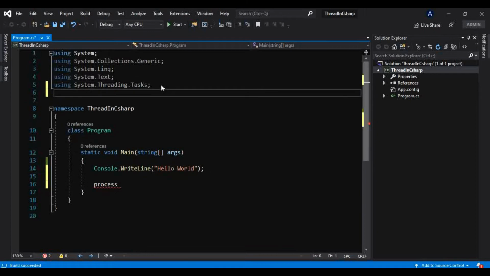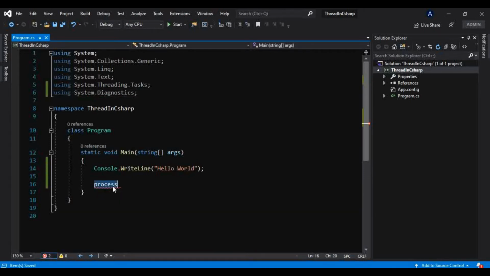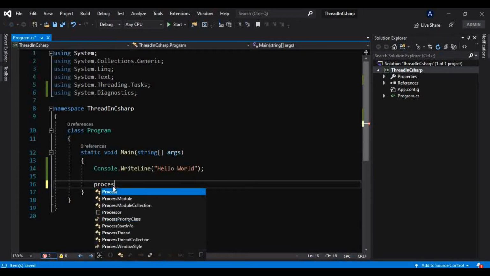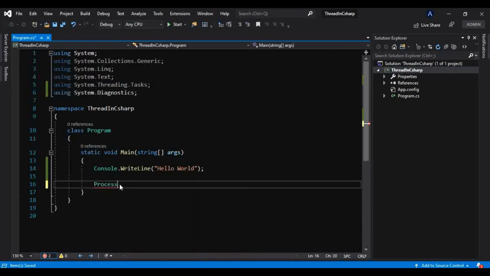If I use that, using System.Diagnostics, in that namespace there is this class, Process, and we can create an instance of that, something like this. But we don't have to create an instance of that to see which process is handling the execution of this program, because we can directly see that something like this.